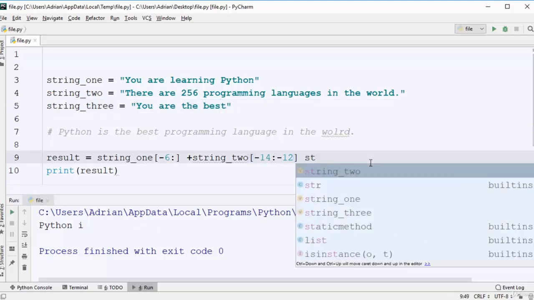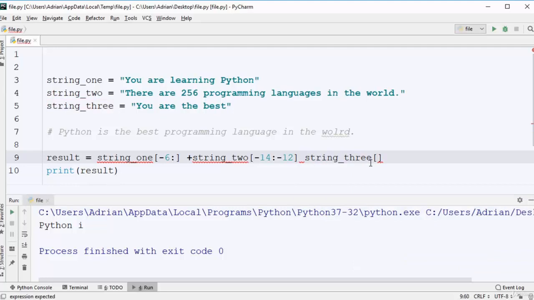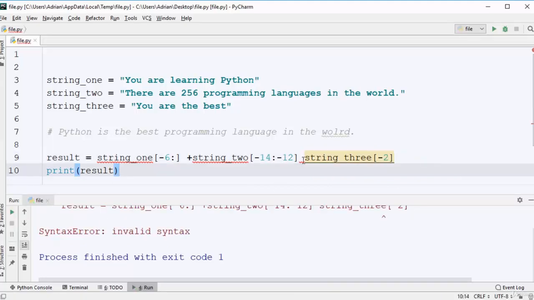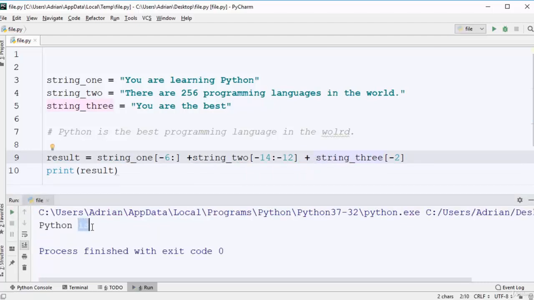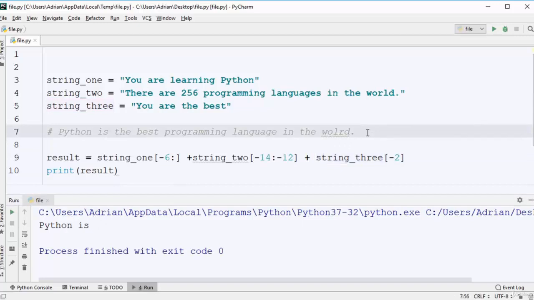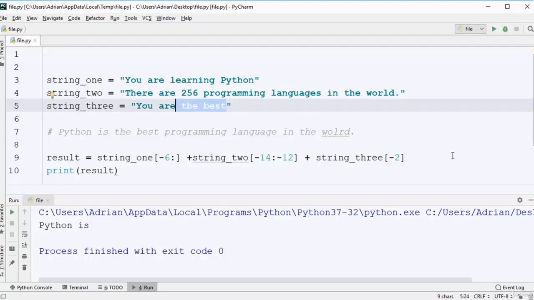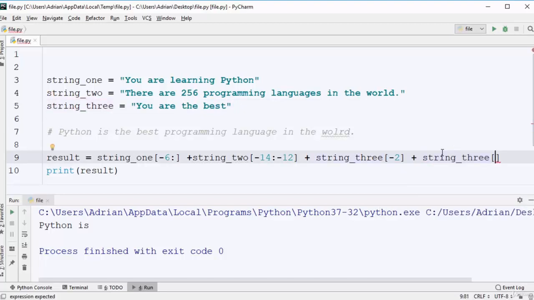So from our string 3, we need the one not from the last position but from the -2 position. We also have to add a plus here. Okay. Now we need a space and the best. We are going to take them from here. So here we have 4, 5, 6, 7, 8, 9. So we need the last 9 characters from string 3. We are going to write -9 and colon.